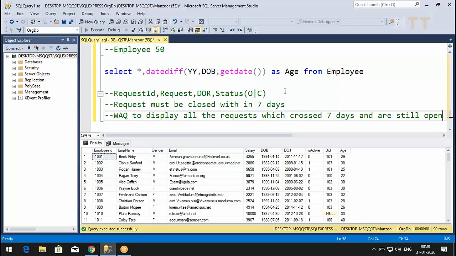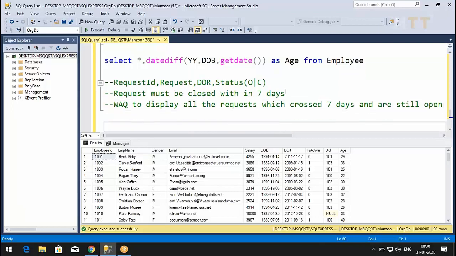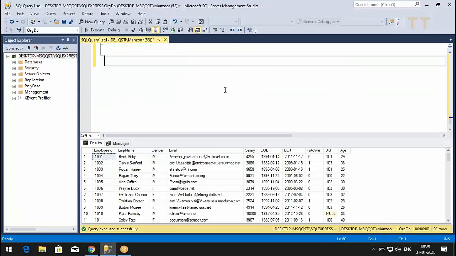So I hope you understood date diff. There is another function that is date add. Date diff will give a number. Date add will give a date.